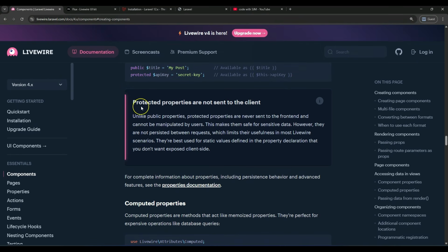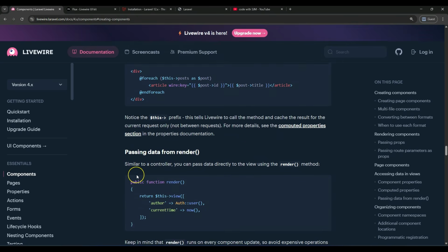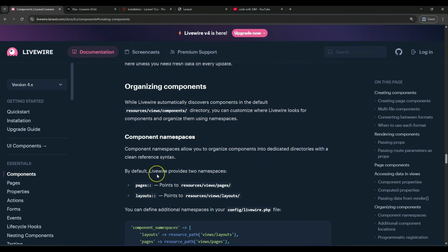Okay, and we have the protected properties that we will discuss when we start to discuss properties, but for now just know that we have the protected properties, we have the computed properties like this one, but for now I'll not discuss them much here. So let's discuss how you can organize the components.